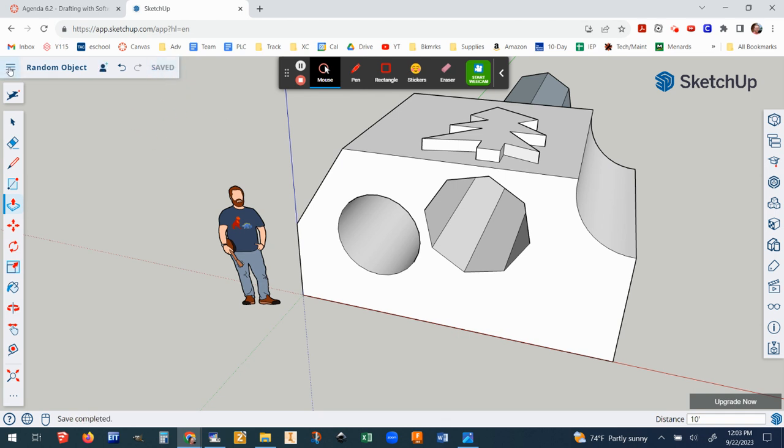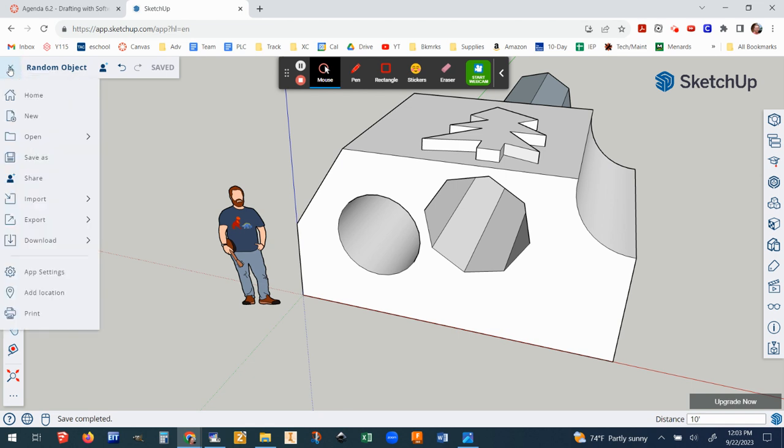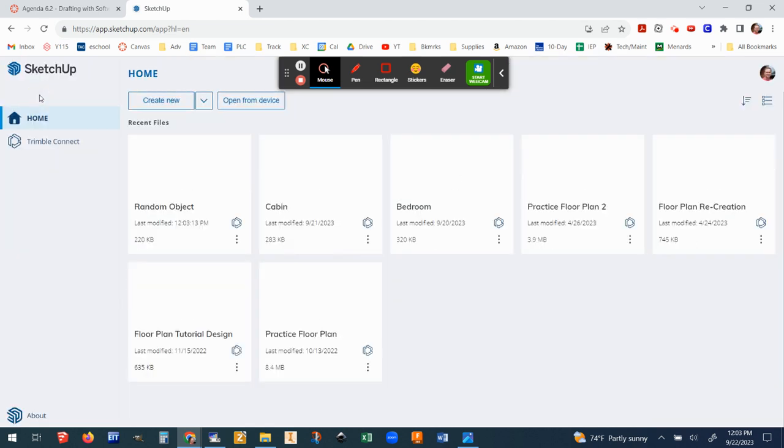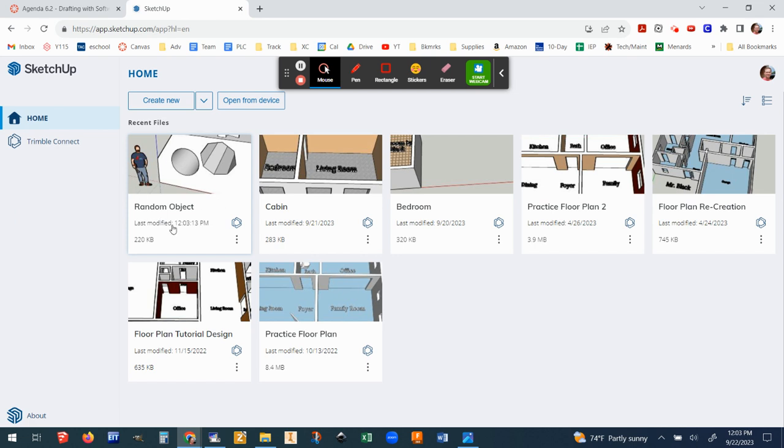Now I can go back here, click on the 3 lines. I can go back home, and you'll see it actually added the random object to my dashboard here. So now I know it's safe to close my laptop, in your case, your Chromebook, and you won't lose any of your work.